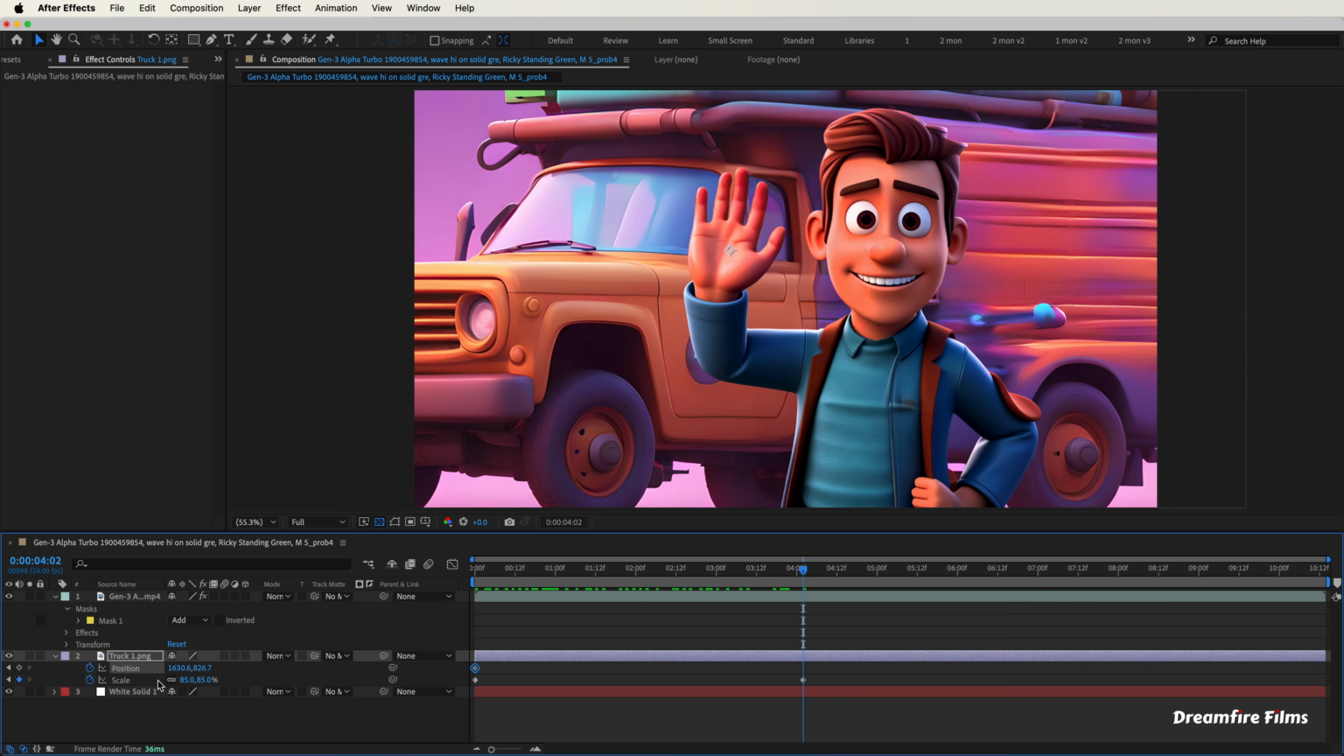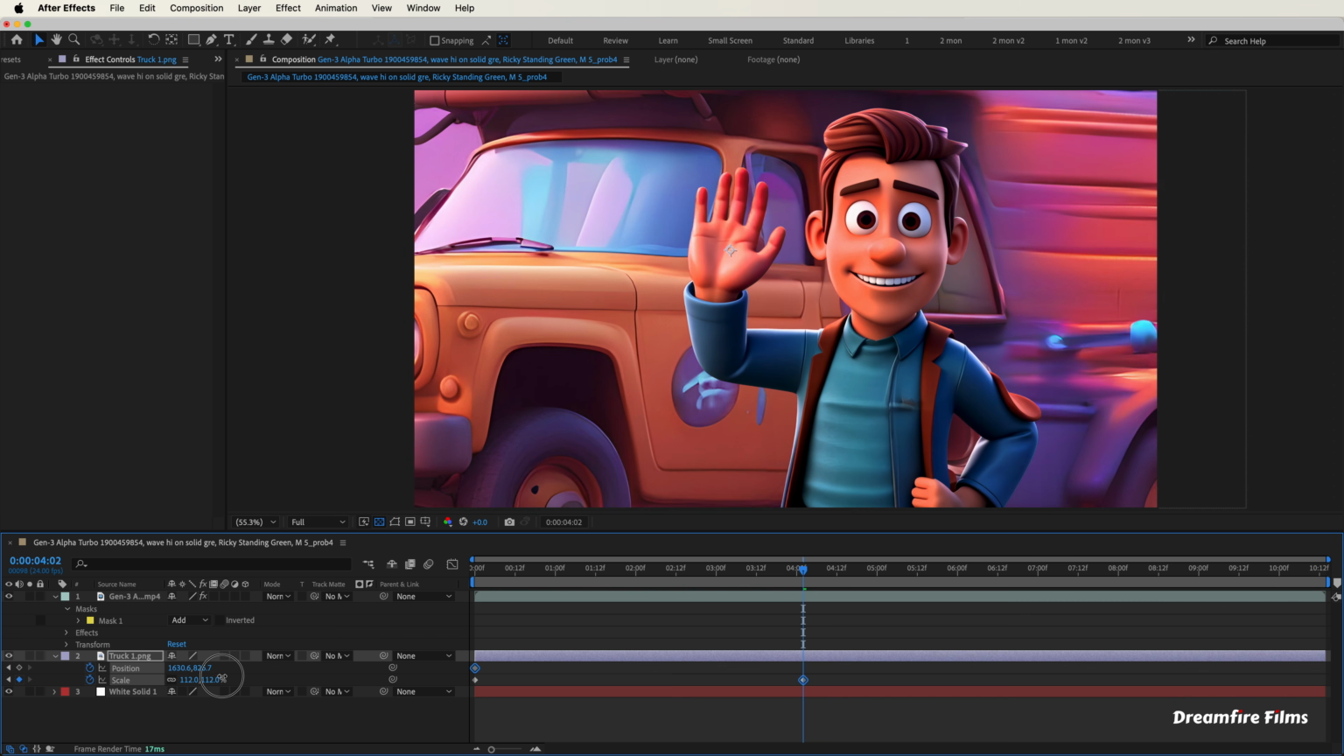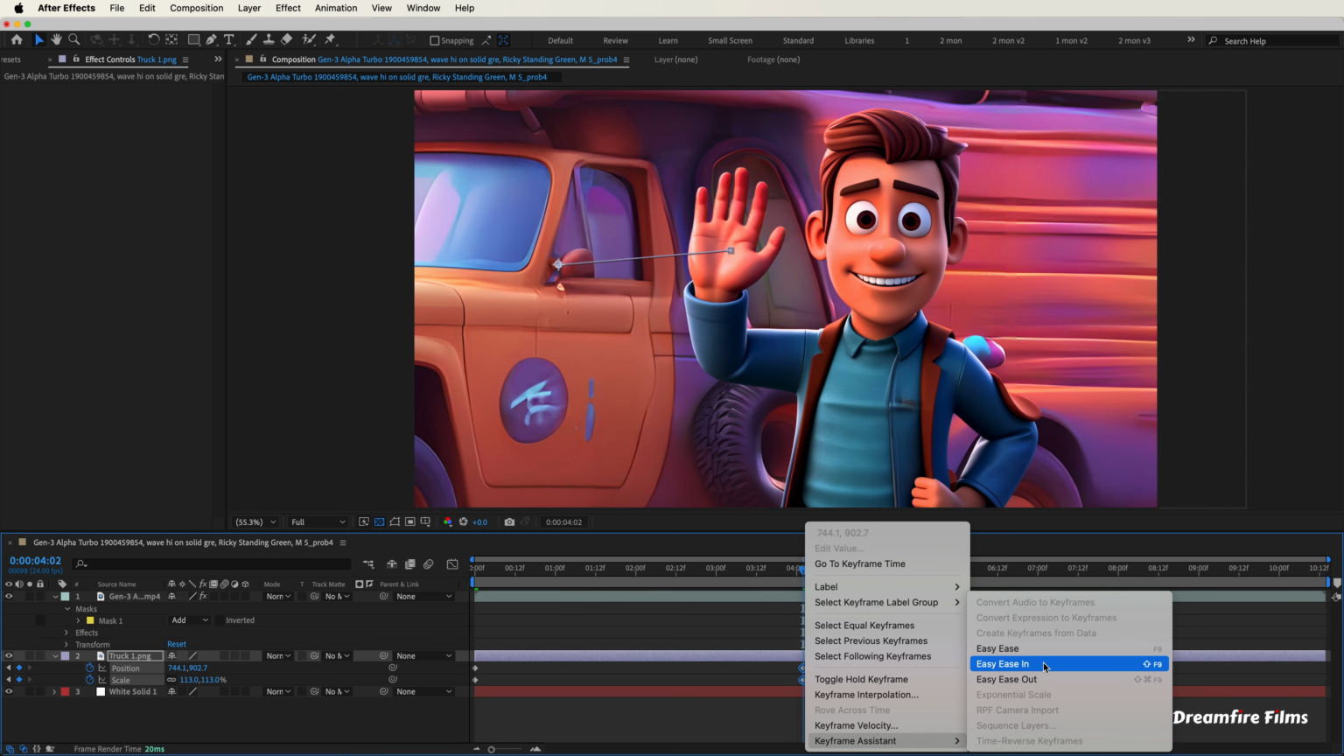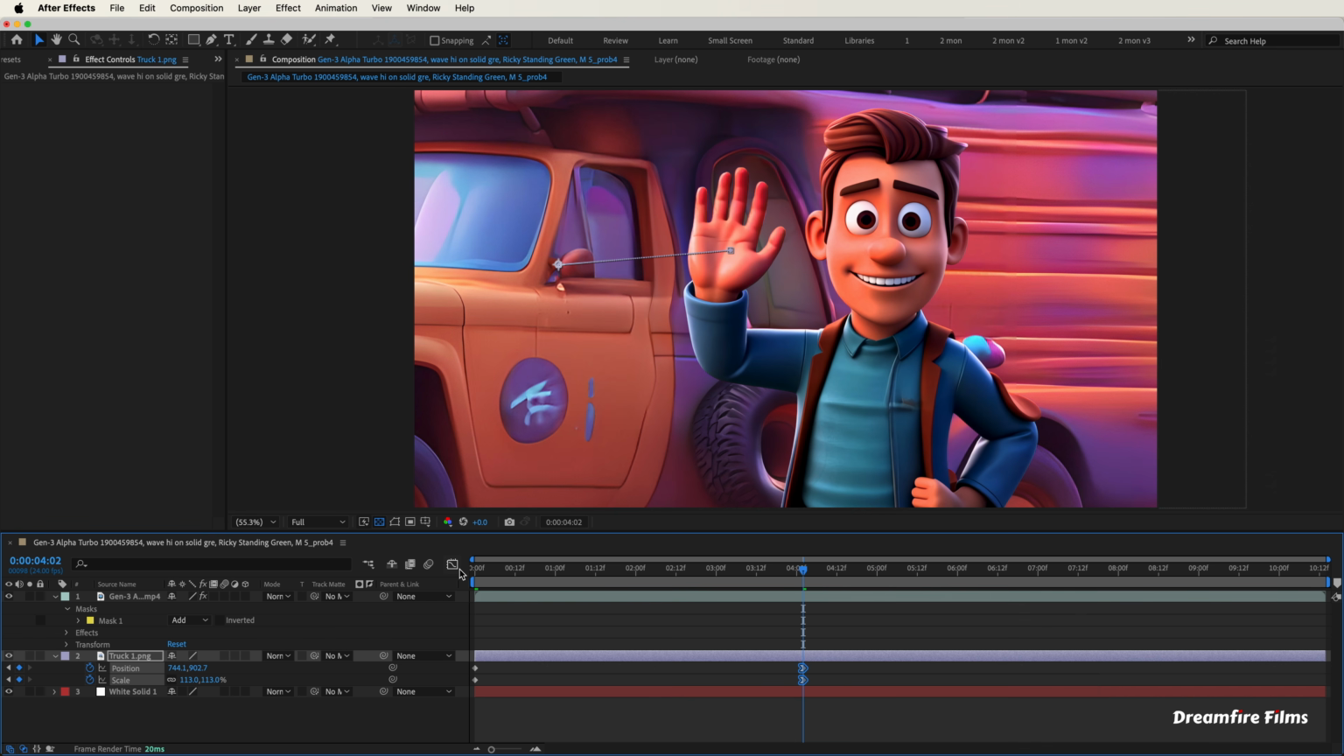Now, it's not zooming as much as before, so we have to go to the end of its zoom and push it a little further, and move it to the side a little. Then to get a nice, smooth slowdown in the zoom to match the one on the character, select the last 2 keyframes, hold down right-click, go down to keyframe assistant, ease in, and release your mouse button, and bam! Bet you didn't know that little trick, did you?